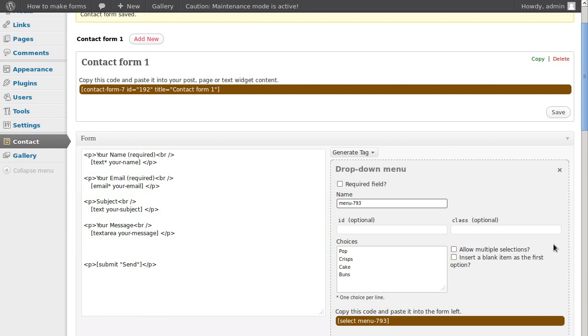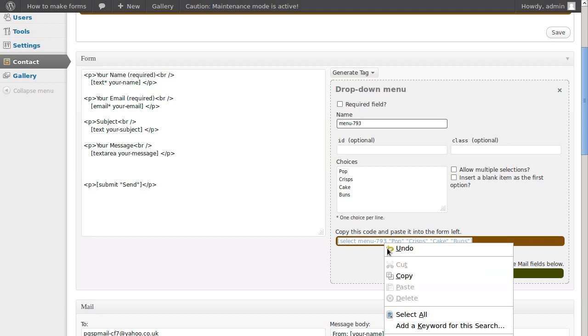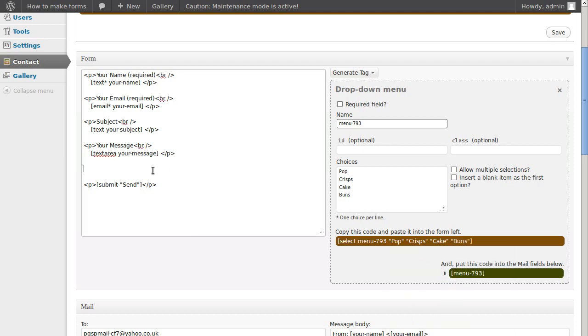When you make any of these tags, you've got to copy the code. It tells you what to do here. It says copy this code and paste it into the form, and it means this when it says form left. So if we copy this and paste it in here, give ourselves a bit more space.